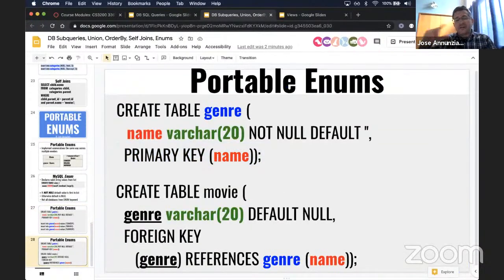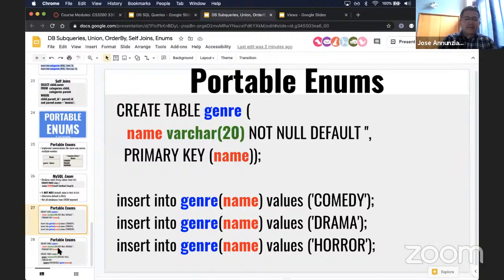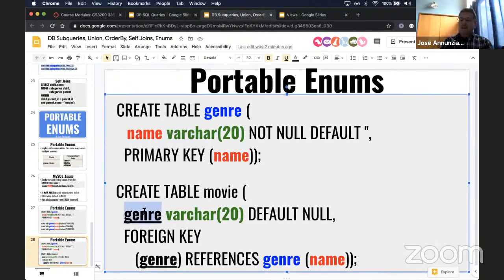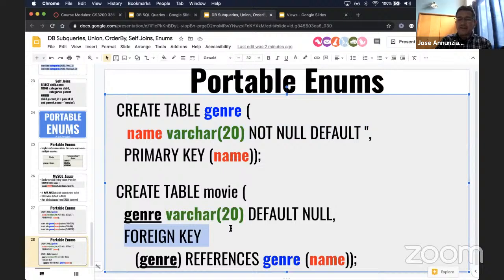Now, on the other side, where we might have a movie that declares a field of type genre, the way that is implemented is a table where your field genre would be of the same type as the primary key of where the genre is declared. And then we would add a constraint saying that this genre varchar is referencing, it's a foreign key, to the genre table declared earlier.